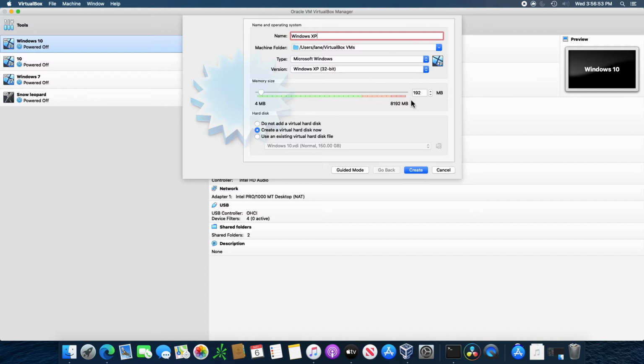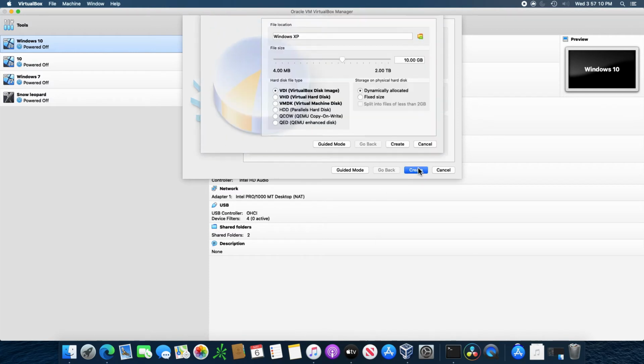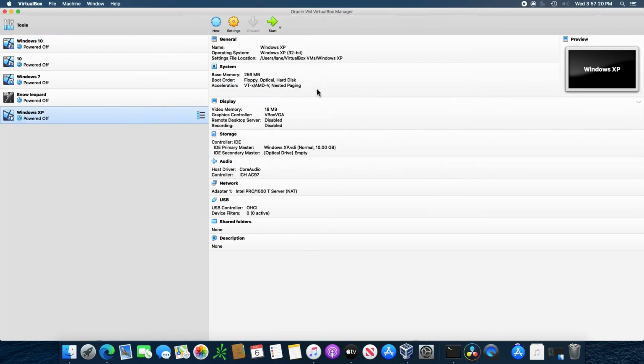Okay, so we are going to also set our memory size to 256 megabytes of RAM, which seems a little puny, but keep in mind this is 2001 we are currently living in, so fun. We are going to create a virtual hard disk at the moment. We are going to be naming it Windows XP, and we are going to set it as standard 10 gigabytes, as you can see here on the screen. We're going to create it.